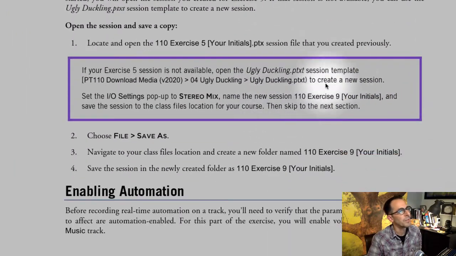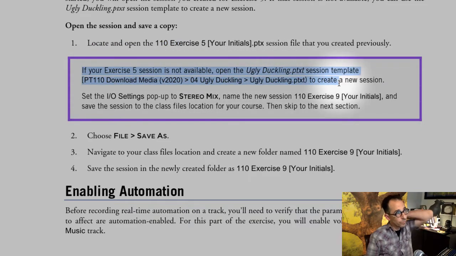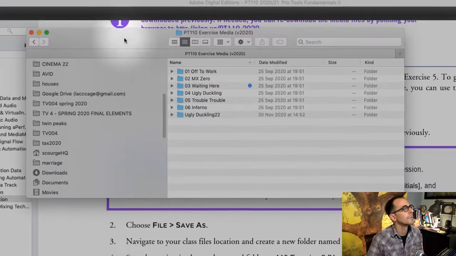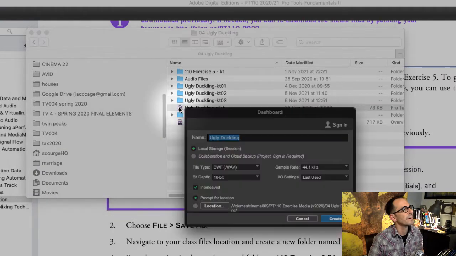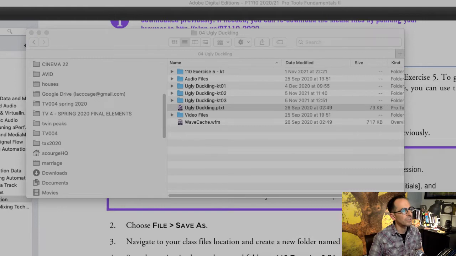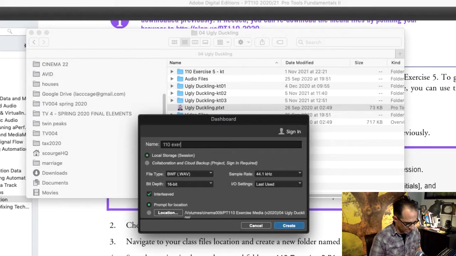So let's get started. Looks like we'll be going to the Ugly Duckling session for this. So I'm just going to go straight to the source. That's in the Pro Tools 110 download media, folder 4, Ugly Duckling. So here we go. And we're going to call this, what do they want us to call this? 110 exercise 9, my initials. 110 exercise 9 KT.